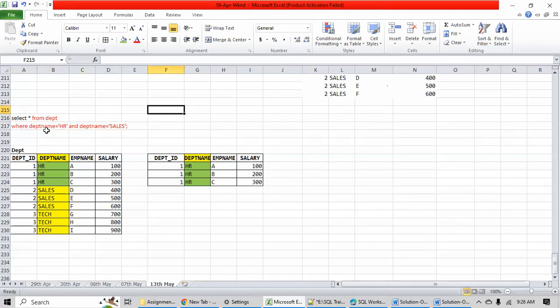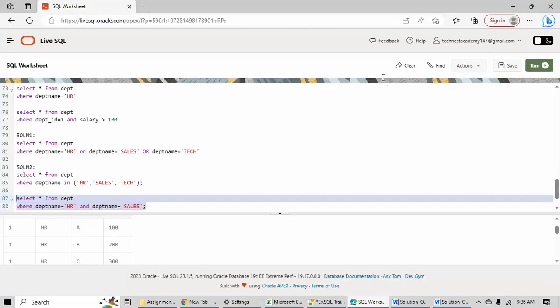First of all, the engine will evaluate this condition, department name equals HR. Based on that, these three records will be selected. Now, the AND operator always evaluates on the selected records. On the selected records, you are telling me I want department name equals sales. So do you have department sales here? No. So what will be the output? No records, no data found. I am running this query. Please verify the no data found.